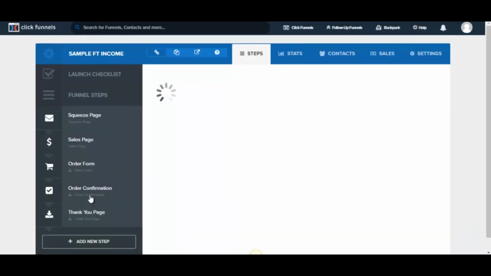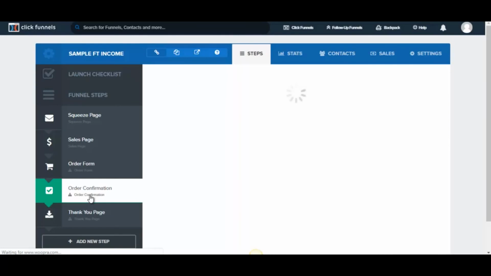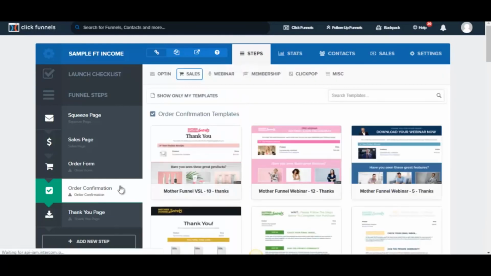So this is where customers are brought to after they pay. And again, if you don't want this, you could just click on X to delete it, or you could go ahead and use it. I'm not going to use it because, again, I use a different platform and customers are just automatically brought to the confirmation page of those platforms.